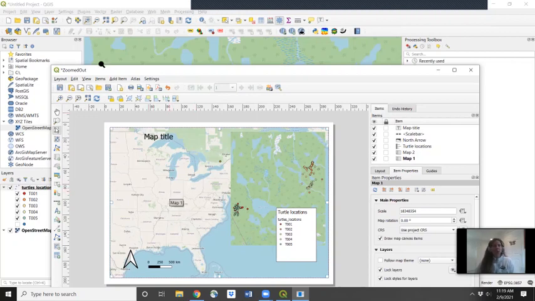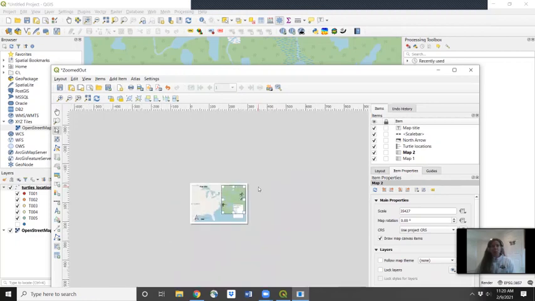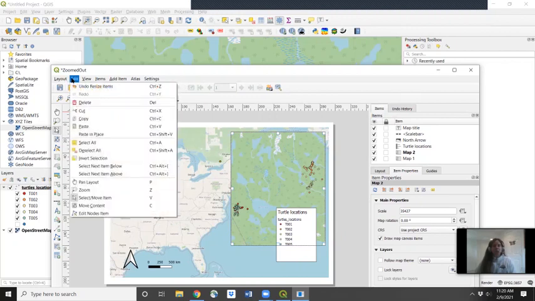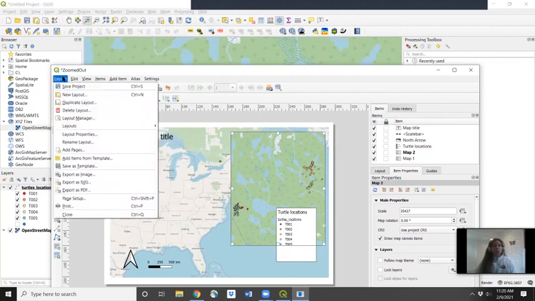So have fun adding in the turtle layer again, making a nicer map with more detail. You can add frames around these different map features. Then we want to save. So we will go to layout. We're going to export it as an image.